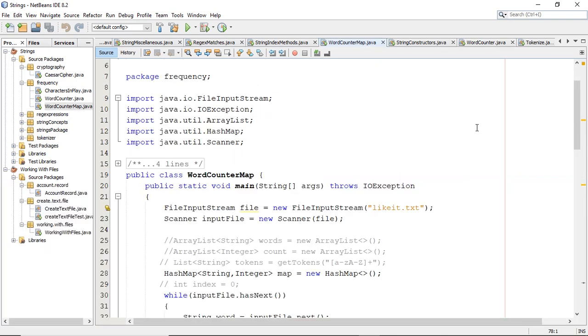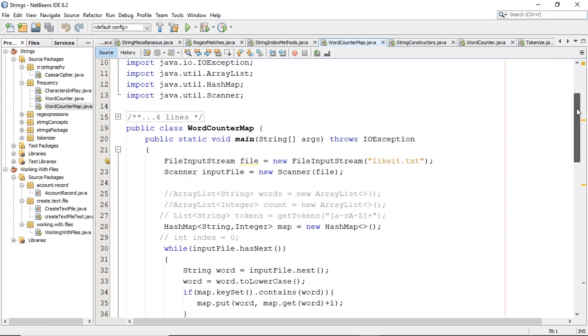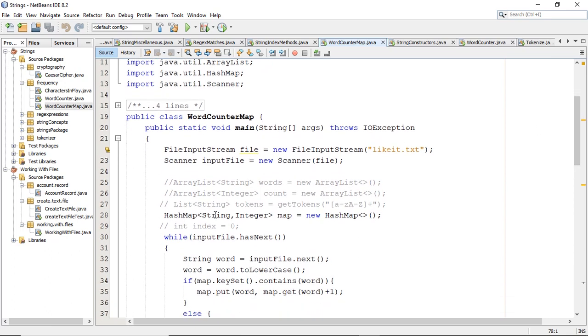Now let's look at the same example using a different collection. In this example, we will be using the hash map instead of the array list that we used in our previous example. The hash map allows us to store two different data types within the same collection, as against the array list. What we can do here is store our data in key value pairs.